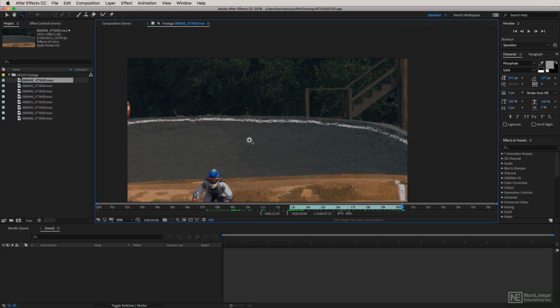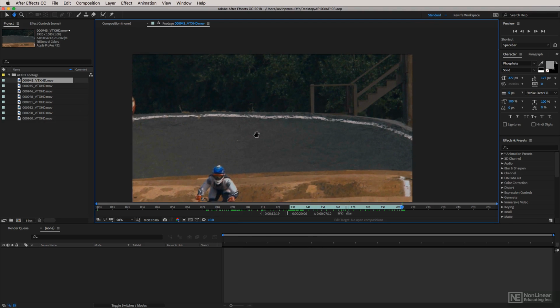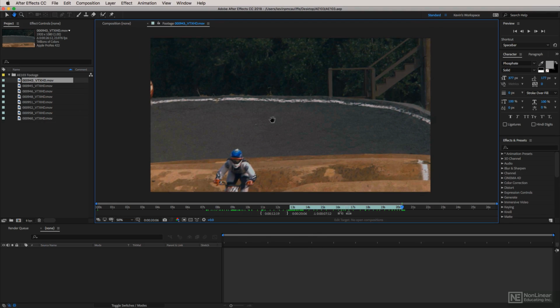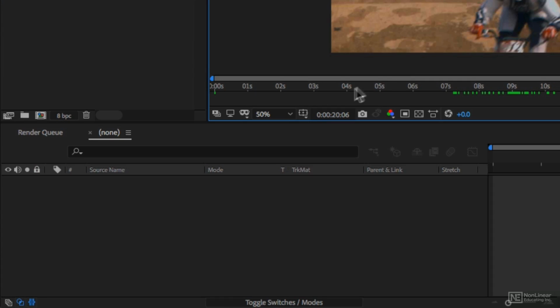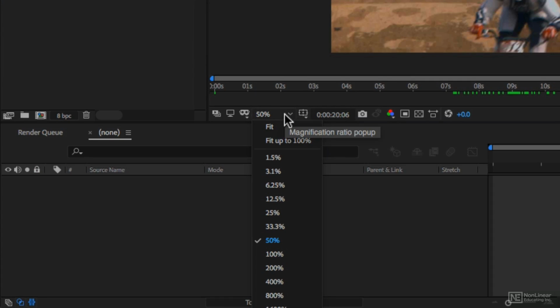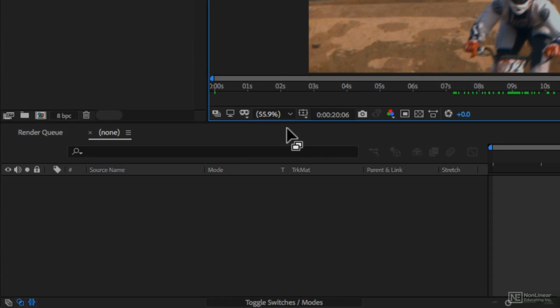And once you've gotten back to the zoom distance that you're happy with, you can simply press or hold the space bar to call up the hand tool to reposition that frame, or what you can do is navigate down to the zoom option and simply come down and fit it to the window.